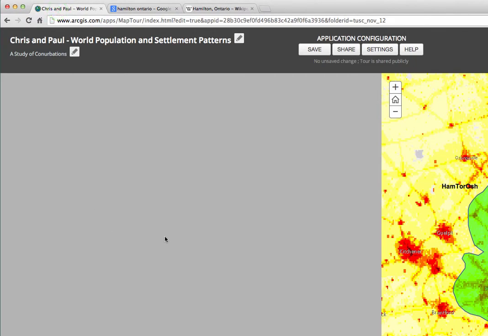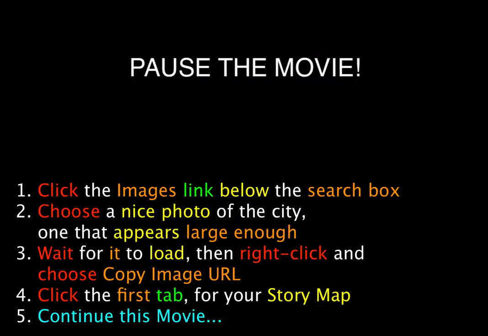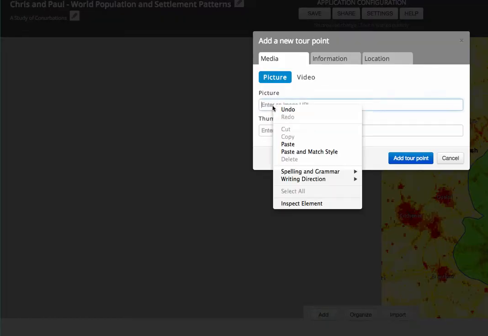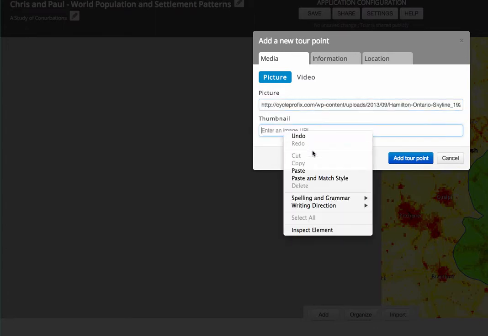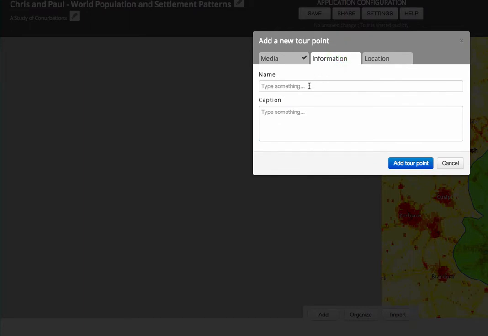Come back over to our story map tab. Click the add button. And for our picture, right click and paste. And the thumbnail, we'll do the same thing. Right click and paste. Click on the information tab. We'll type in Hamilton. And for the caption, we're just going to put in the population for now. But later on, when you guys are back in class, you'll be able to add some more detailed information about the economy of that particular city.